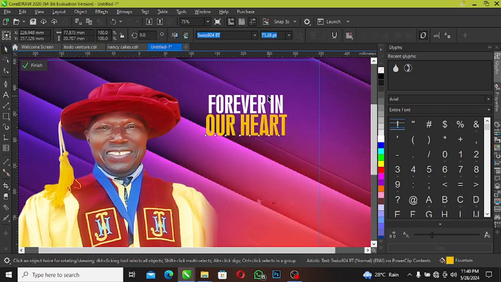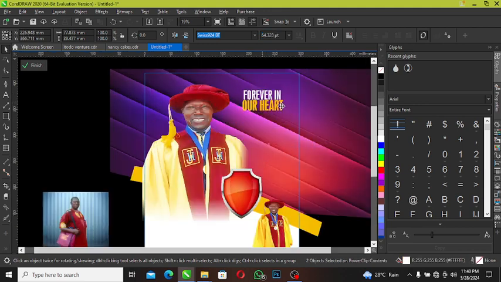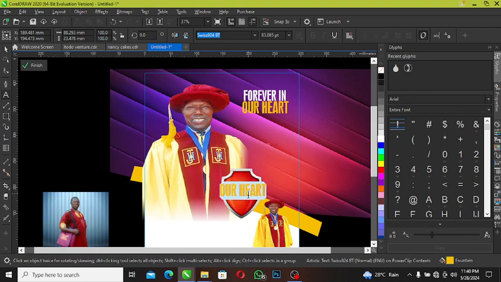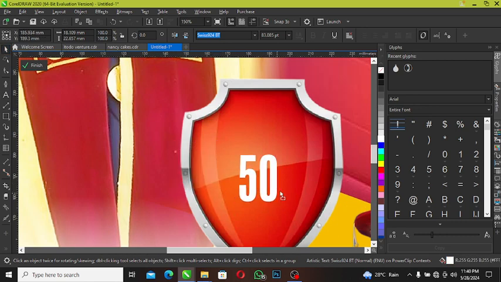So we have this: forever in our hearts. He's aged 50, so it's not like it's fictional. Write the age this way.